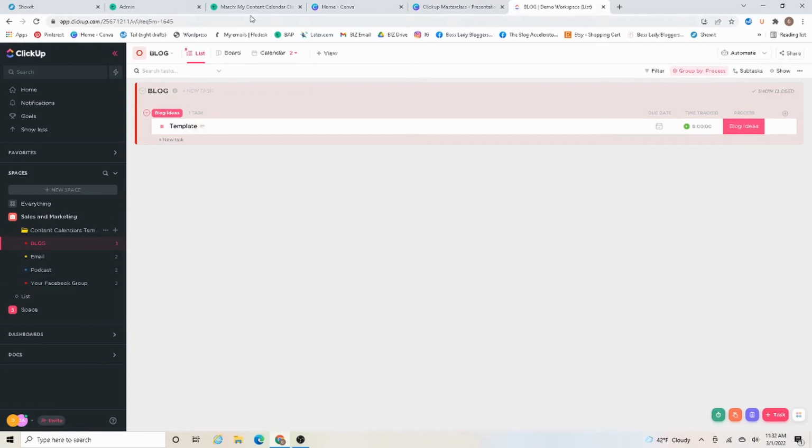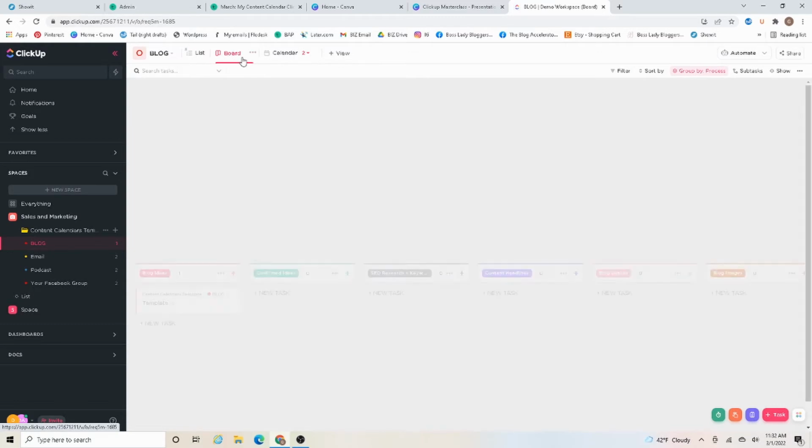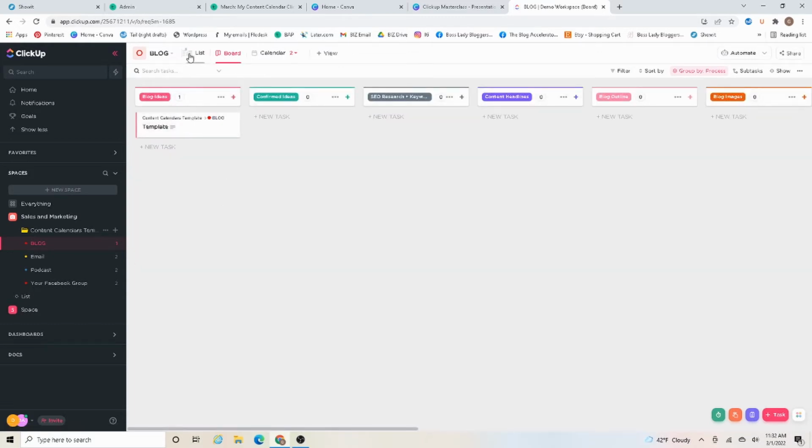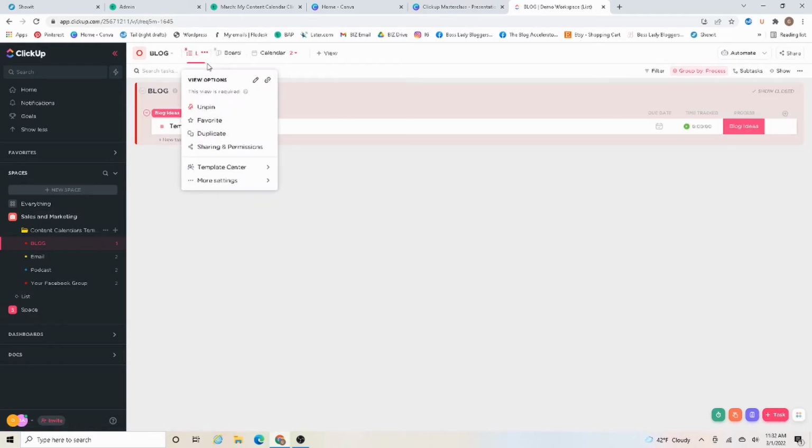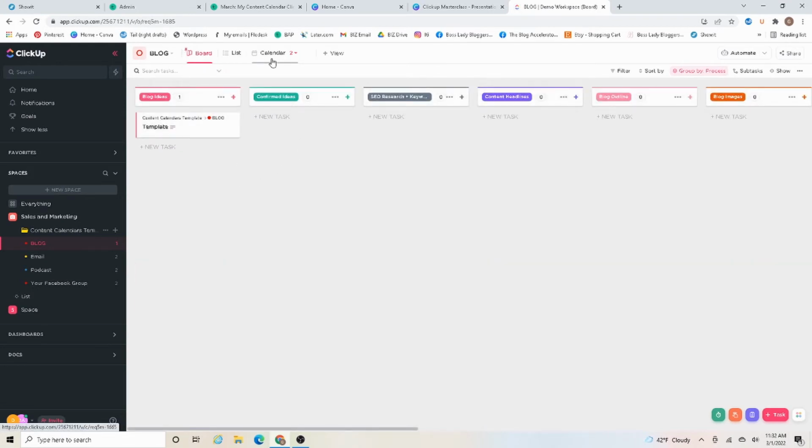So this is the list view. I like to do the board view. So whenever you want to pin one of your views, you go up here and you select these three little dots, click, and you can pin it to the top. Right now I have the list view pinned. I want to unpin that because I like the board better.